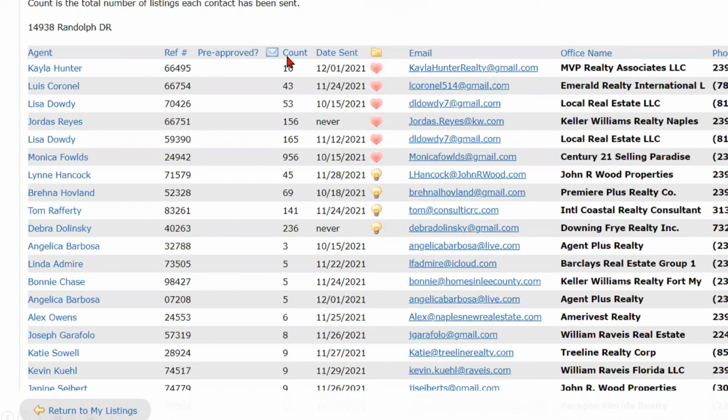The count that you see here indicates the number of listings returned in Kayla's, in this case, Kayla's search results. So the number of listings returned in a search where the selected listing matched the search criteria for the listing agent's listing for this particular listing in this case. So we're just looking at a single listing. This is the listing number right up here.